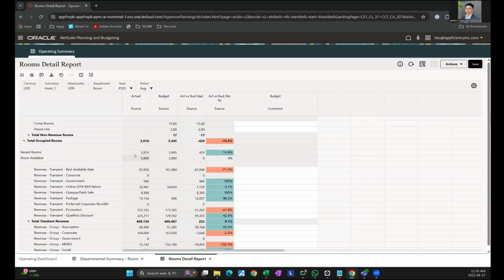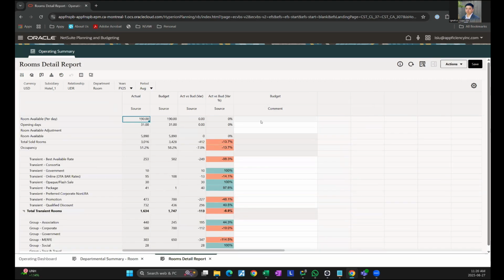Okay. So you can also key in comments in here. So for example, if I just put a test in here, you can also extract that out in Excel.